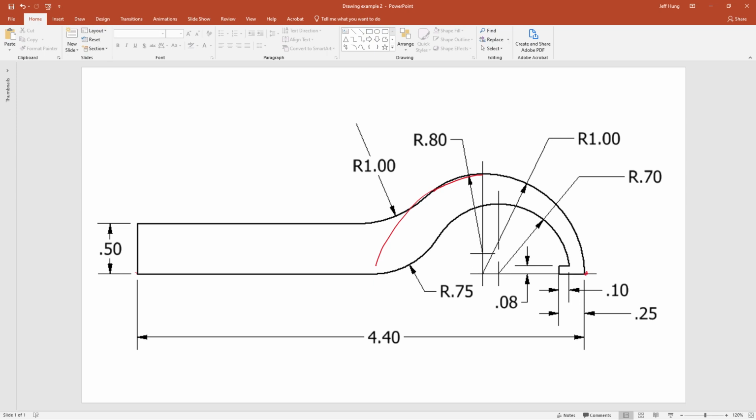It is easier for me to draw this line because I can draw a 0.25 inch line towards the left, and then I can go up, draw this line 0.8 up, and then I can draw another line 1 inch, 0.1 to the right. So in CAD you can do that very quickly.